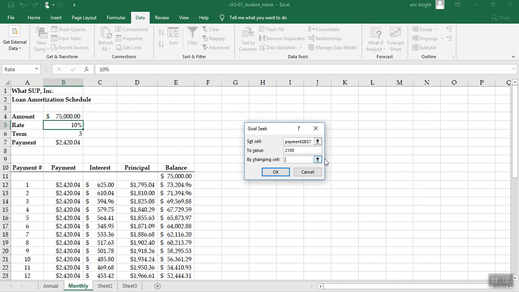We want to get down to $2,100 by changing which cell. And so let's say first we're going to change the interest rate and see what interest rate we need to get down to $2,100. Again, if you had named this cell rate, you could just type in the word right here. But we're just going to click on the cell. I'm sorry, I forgot to change this back. So the cell that we want to change is B7. And so now it should work.